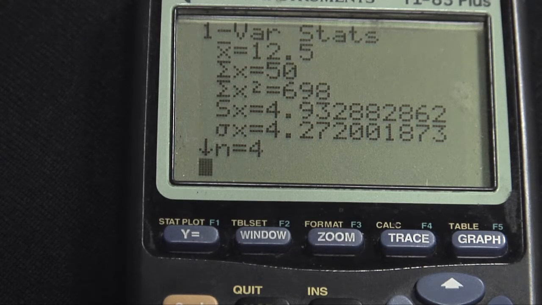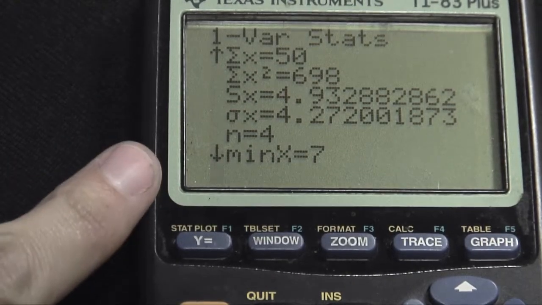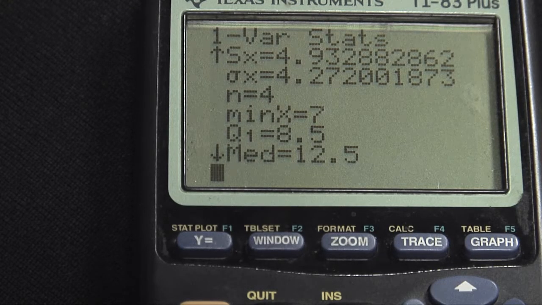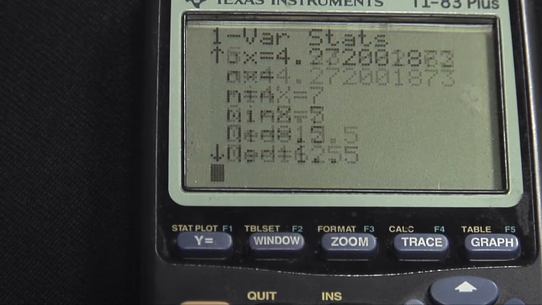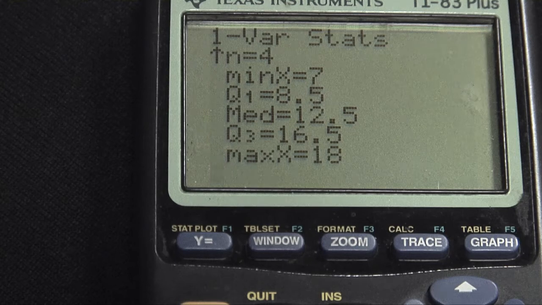And if I keep arrowing down, I get some other helpful information. The minimum number in my list was 7. Q1, the first quartile, 25% of the way through the list, was a value of 8.5. The median, which is Q2, which is 50% of the way through the list, is 12.5. Happens to be the same as the mean. It's not always the case. Q3, which is 75% of the way through the list, is the number 16.5. And the maximum, the biggest number in the list, was 18. And as I arrow down again, nothing happens.